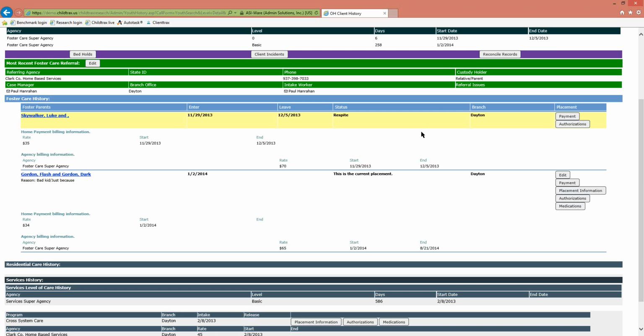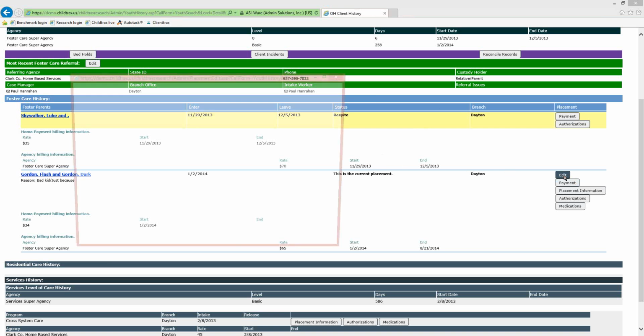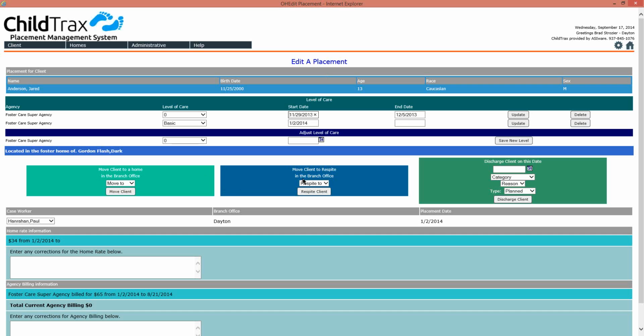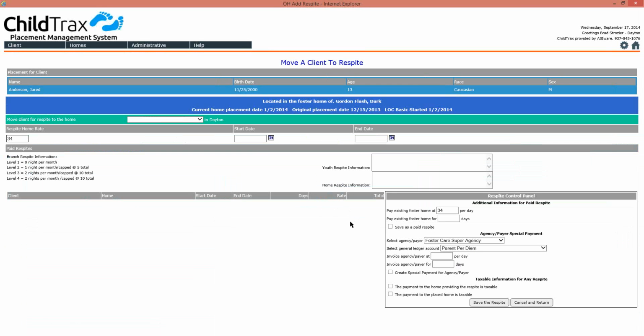Now, the next thing I want to cover is the respite entry screen. Let's use this same placement. We go to edit. Say we're going to respite this kid to a different branch office or whatever. We'll go to respite client, and on this screen that comes up, the one thing we've done here is down here it says whether the payment to the placed home is taxable. We've removed the wording "paid respite only" down in this area, so that is no longer there.